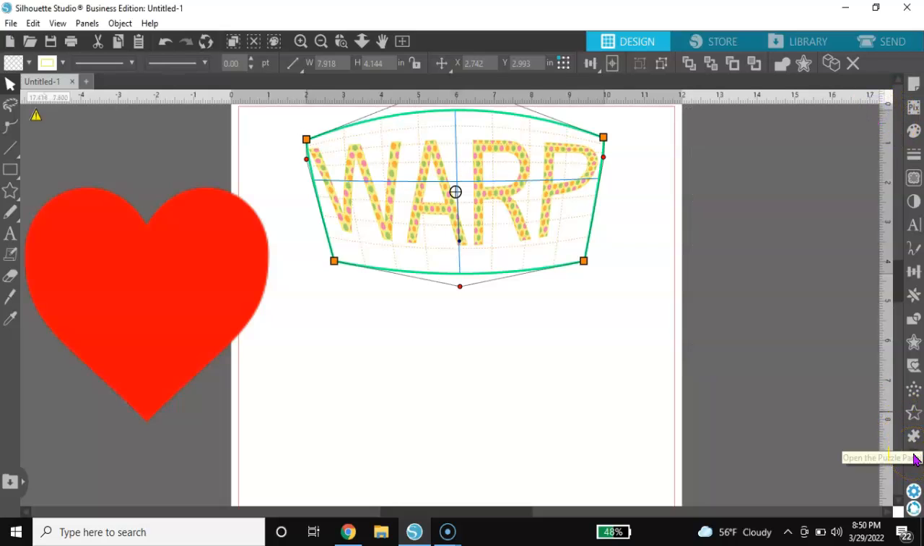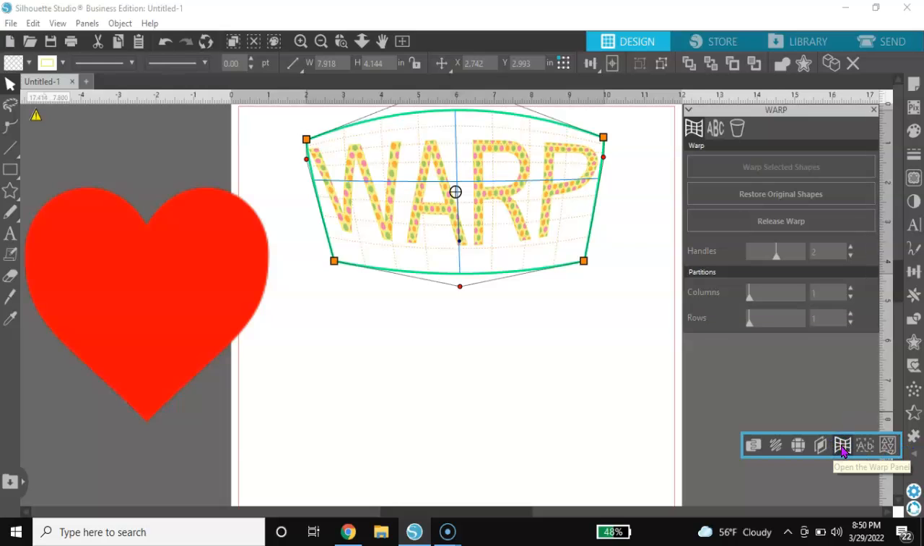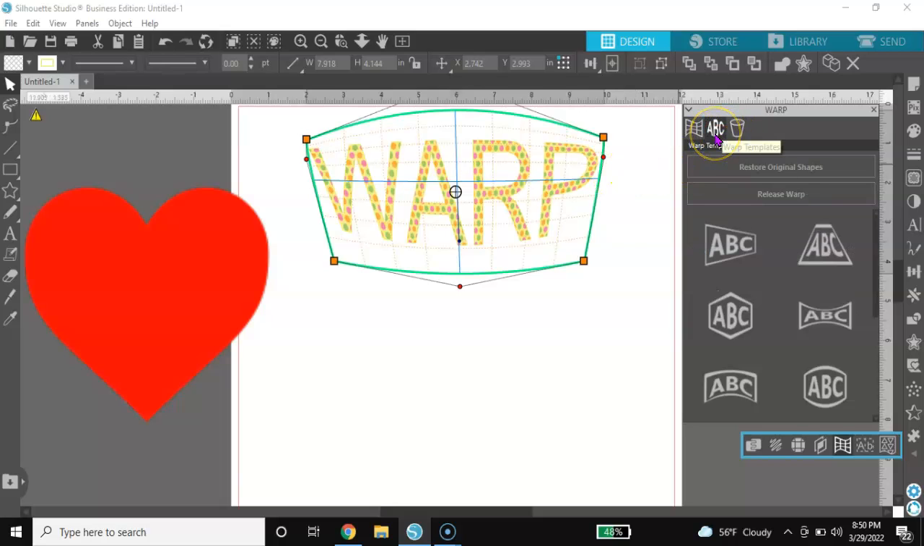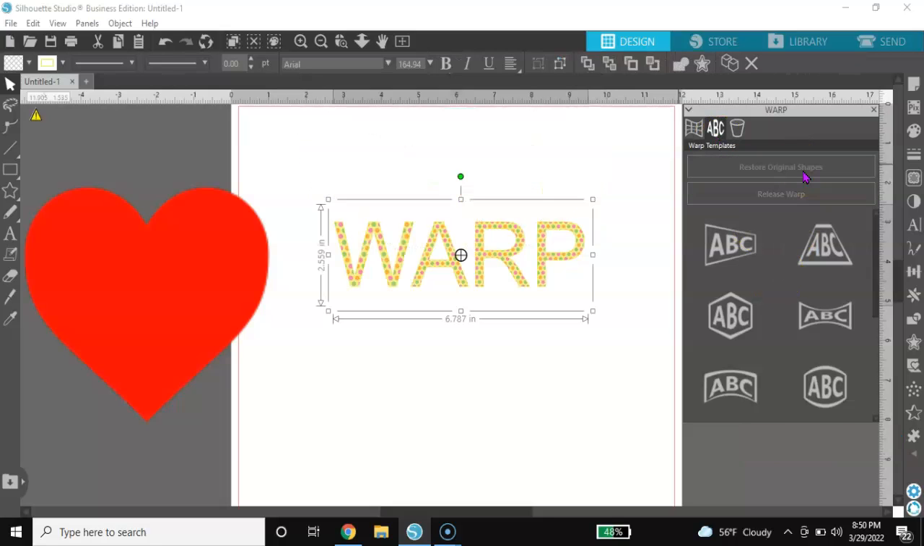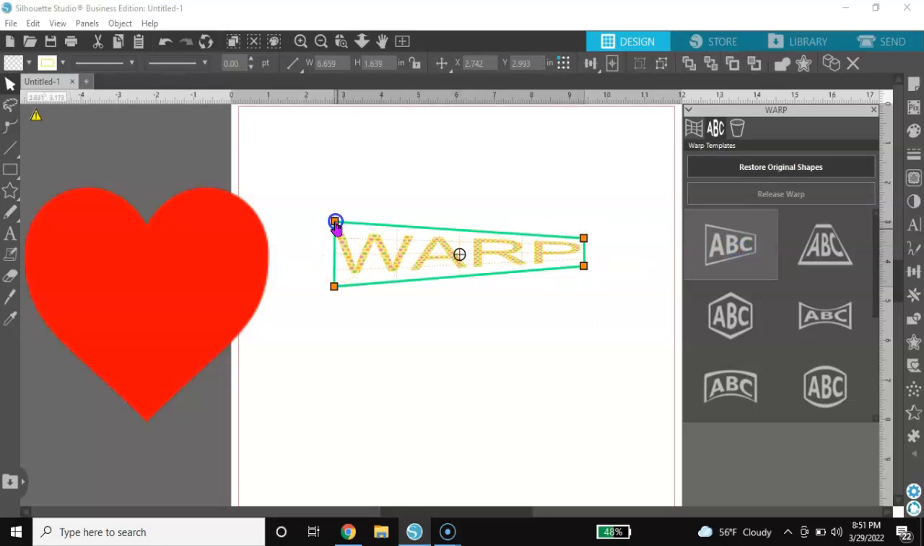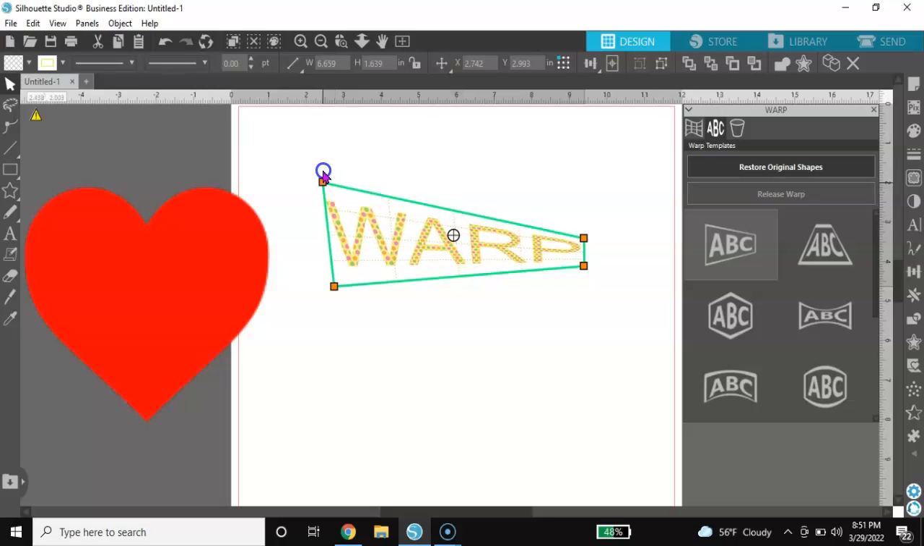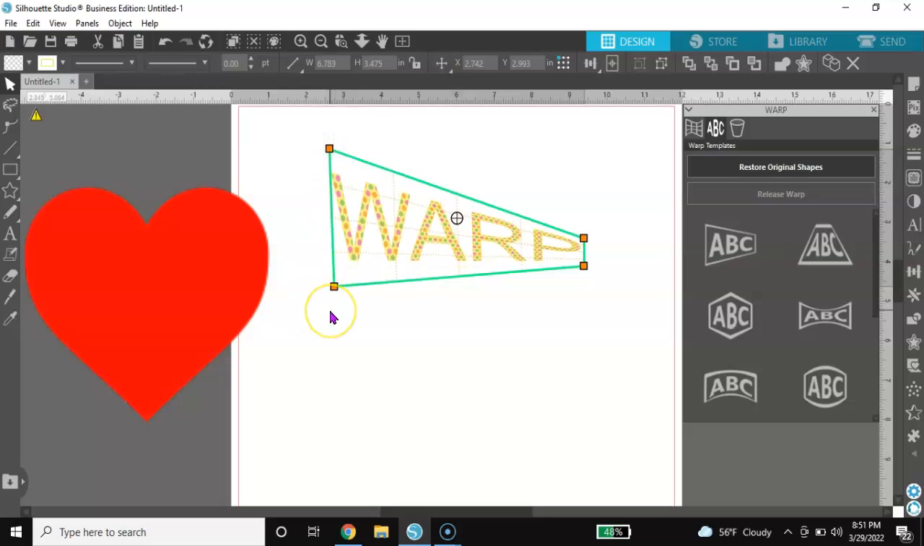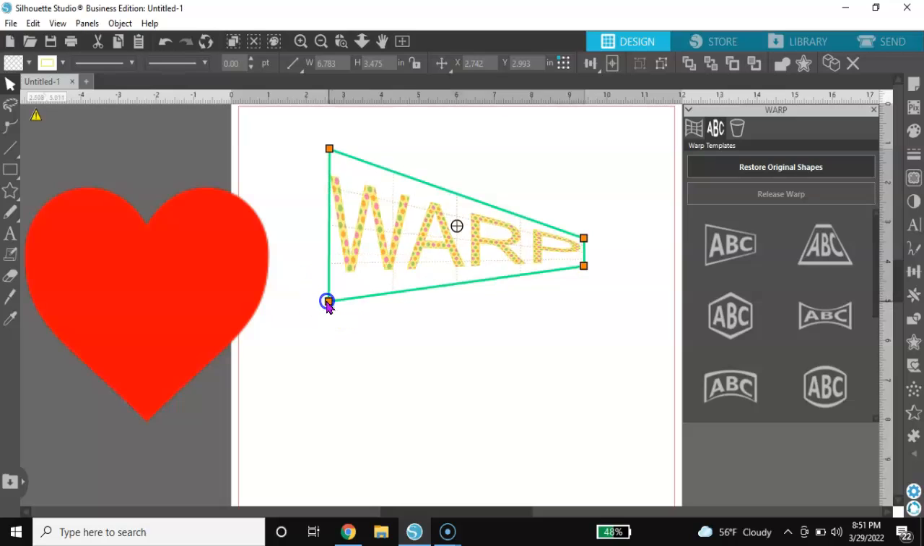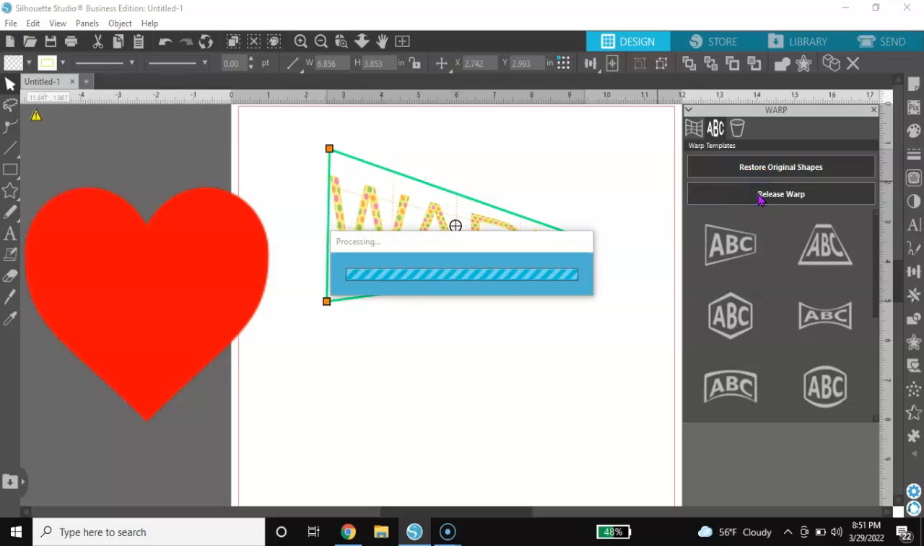I'm going to go back down here to my warp panel here. And say if I like this shape, we're in the second tab. Say if I like this shape or I don't like this shape, I am going to restore back to my original shape and maybe try another one. And it's the same thing. It's just messing around with it. And just say I like it just like that. All right. Then I'm going to hit release warp. And it's just going to complete it.